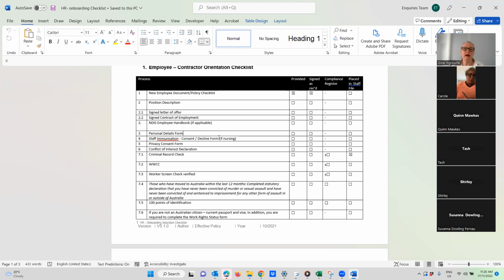Privacy consent form. What that really means is a privacy and confidentiality form that your staff agree to, not sharing any information about anybody else. The conflict of interest declaration, you always need to ask if there's a conflict. If there's absolutely no conflict of interest, you don't have a conflict of interest declaration. But this is there as a prompt because there are many providers who don't know to ask yet.